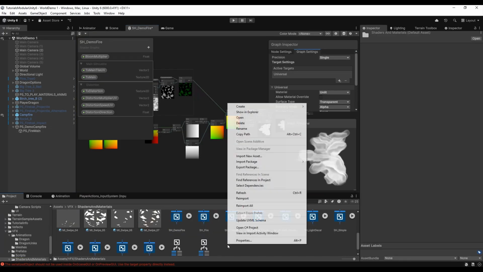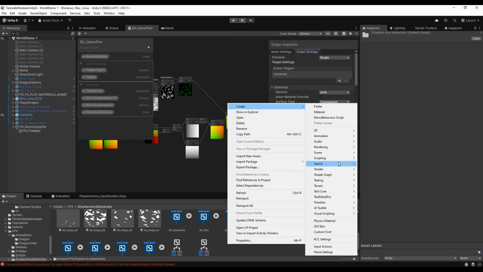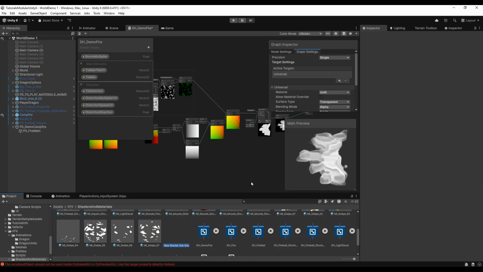I'm going to start by creating a subgraph because this is a functionality that's often used in a variety of different shaders. A subgraph is basically a bunch of shader graph nodes packaged into one node. Give it a name and then double click on it to open it.